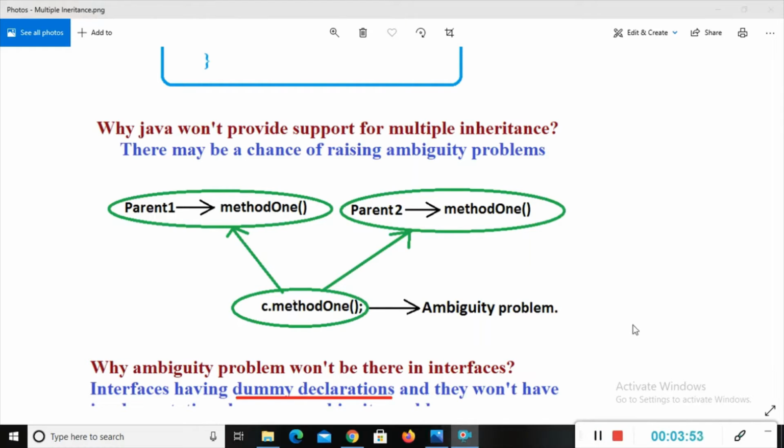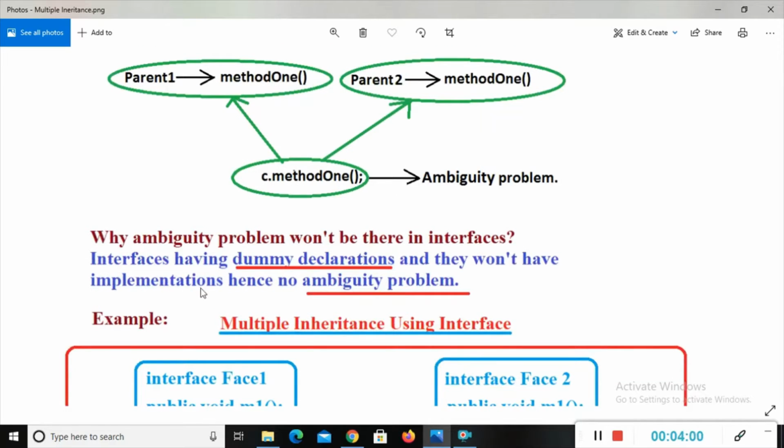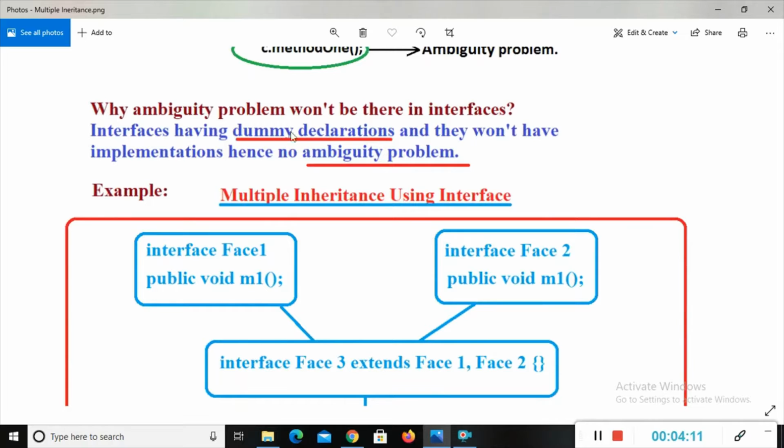So here we will see why the ambiguity problem won't be there in interfaces, because interfaces have dummy declarations and they won't have implementations, hence no ambiguity problem will be there in our program, right? Because they are using dummy declarations, they are not giving the definition of the method. It means they are not defining their methods, so there is no problem in that. Okay, that's why.